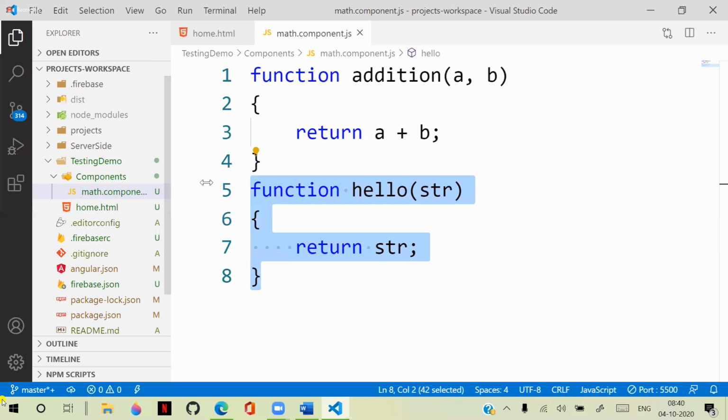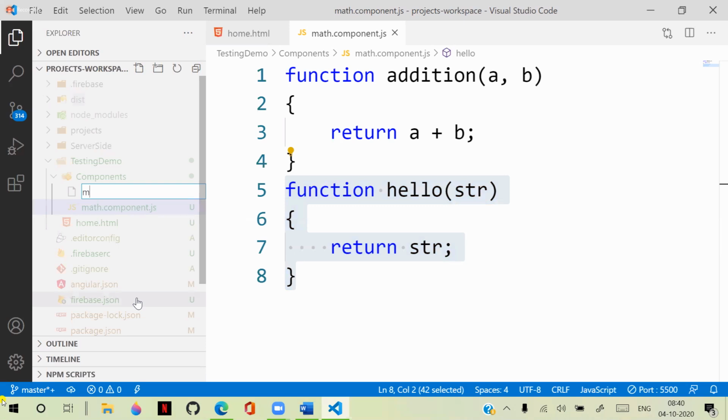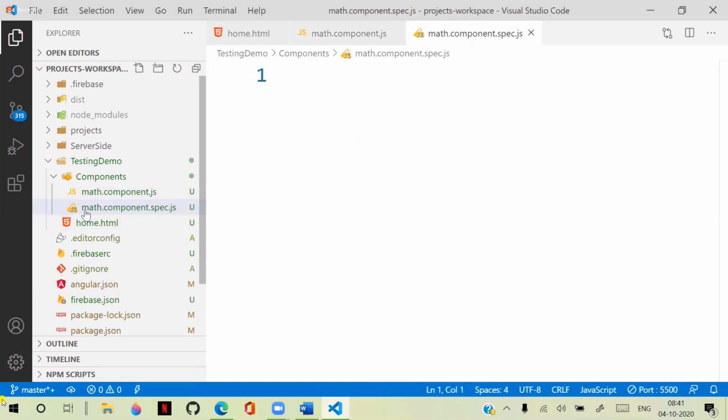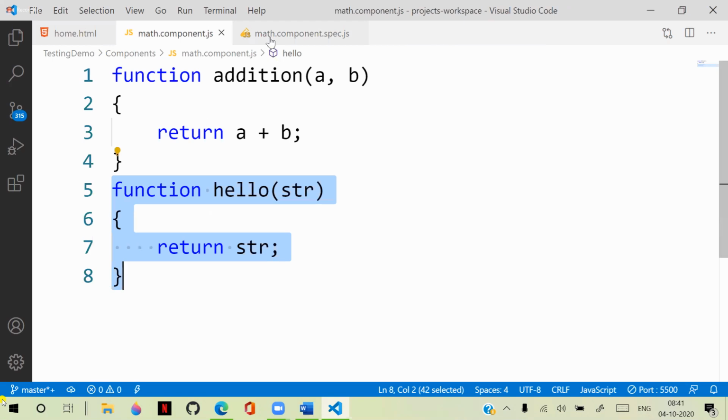Generally tests are created in a test file. So I will add a test file, math.component.spec.js. That is the testing file. Traditionally, testing files are given the extension spec. Spec is just the name actually. Finally, it is a JavaScript file. Now in this spec file, we have to create unit tests for these functions.